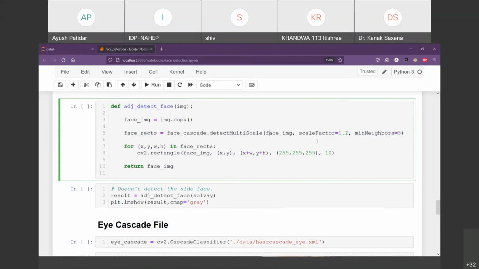Now, what are these parameters and what will this do? Okay. So basically, these parameters are used to control what we are doing or what we'll get as a result. So this first parameter is the scale factor. Scale factor by default is 1.1. So we can change it to any value: 1.2, 1.5, 1.8, anything, right? So what does this do?